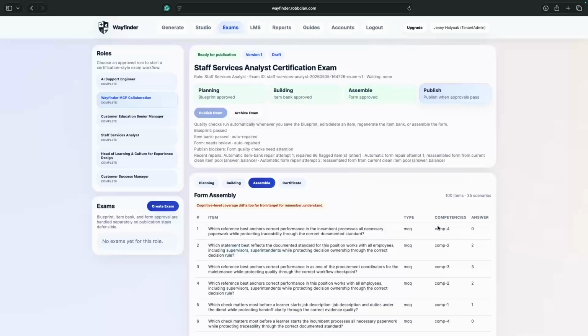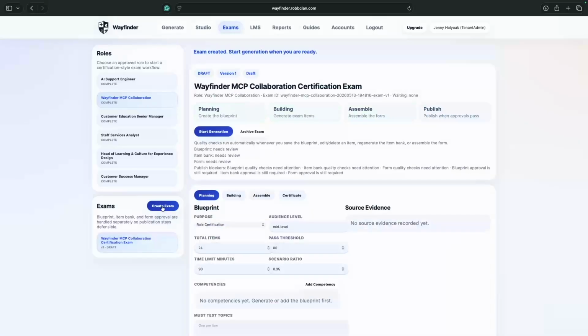And so the exams tool within Wayfinder is built specifically to pull data directly from the course that's been generated and all the exam items that have been generated, and then create various pieces to it. So let's walk you through this. So what I'm going to do is first select my role. So I've got my Wayfinder MCP collaboration role here. I'm going to click create exam.